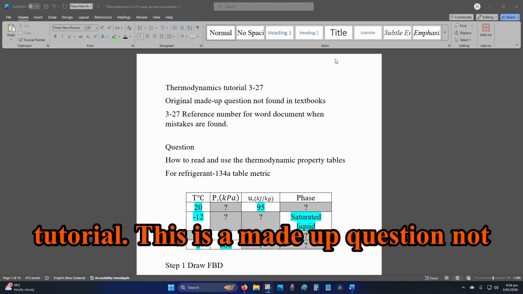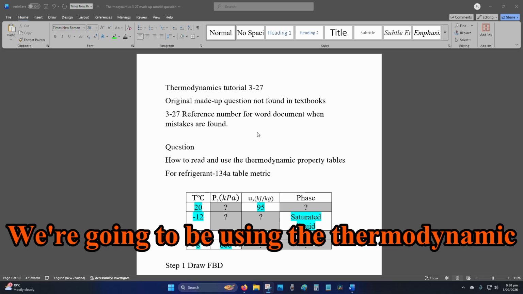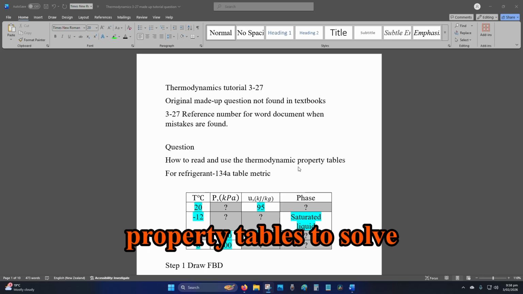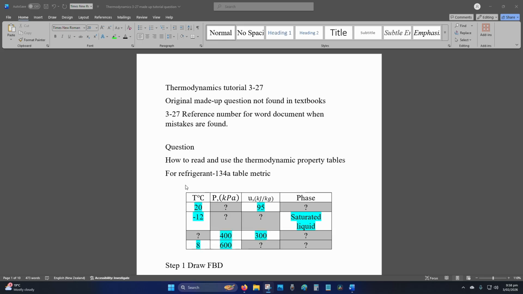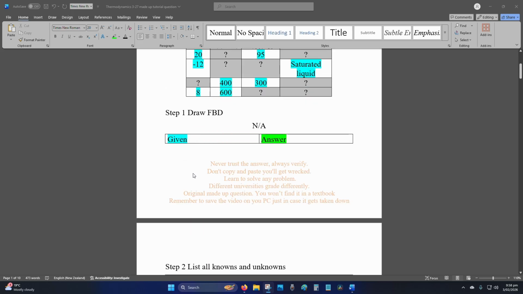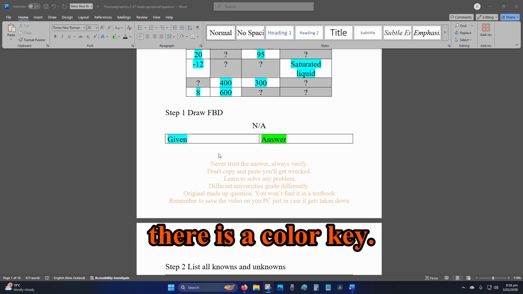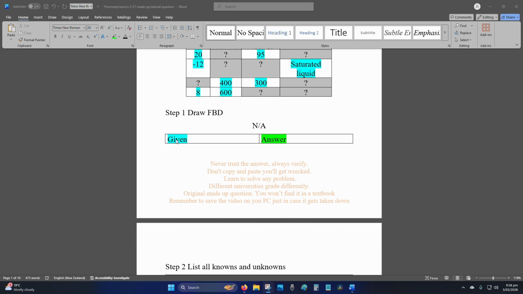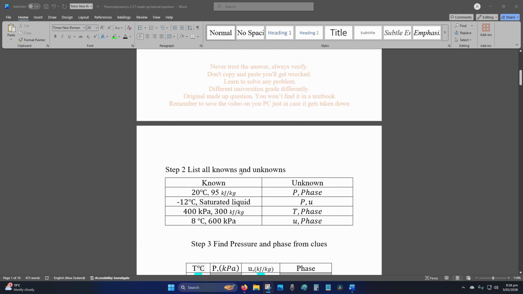This is a made-up question not found in your textbooks. We're going to be using the thermodynamic property tables to solve refrigerant-134A in metric form. We want to find the missing categories. Step 1, we can skip the free body diagram because there is none. However, there is a color key. The given is in cyan and the answer is in green.